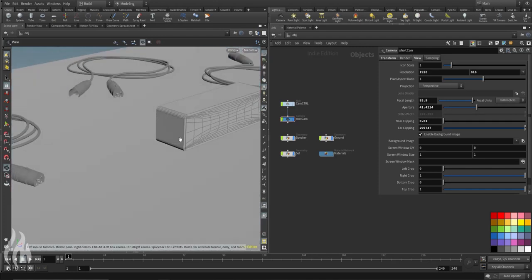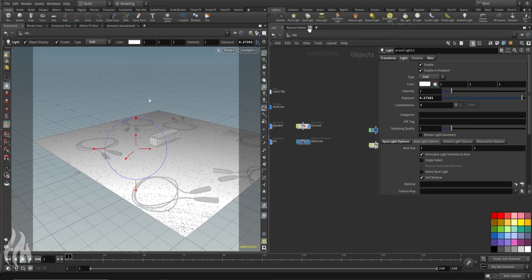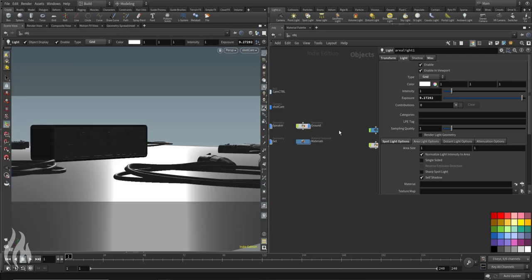I'm going to come in here and put down an area light by control clicking on the area light icon up here. You can see it's adjusted the exposure so that we're actually going to see it hit the object in front of us. Let's go over to shot cam.